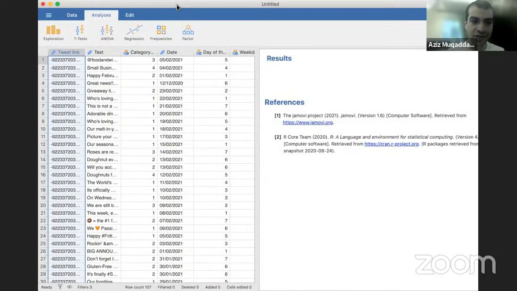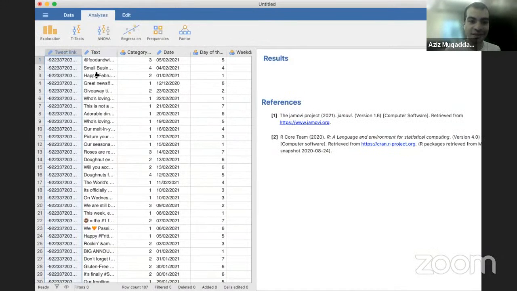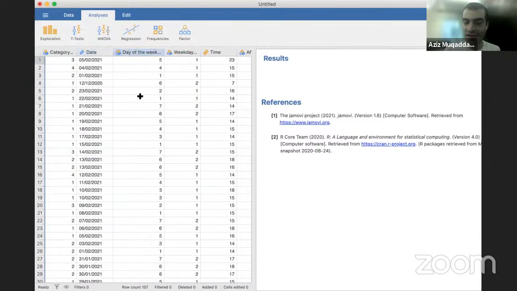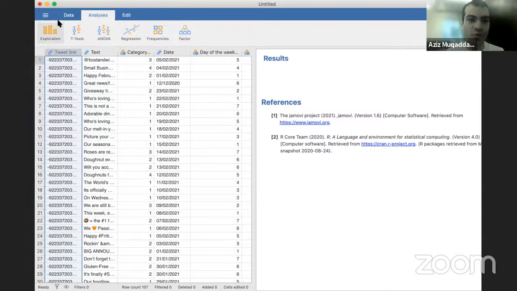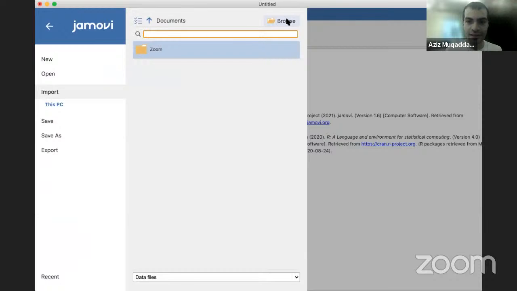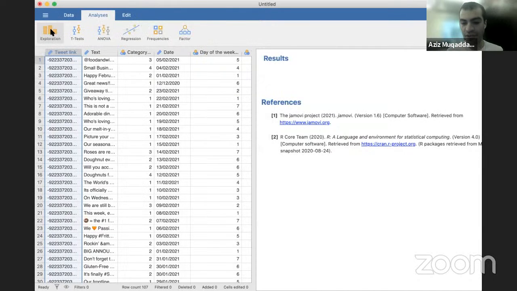So here it's the same file. You can see here the tweets, category, date, day of the week, weekday, same table, right? The way to do it is just to click here, open or import, and then you would be able to choose it, right? So mine is right here. You can see CSV is this one. Because I already imported it, I'm not going to do it again. But this is how you import a CSV file into Jamovi.